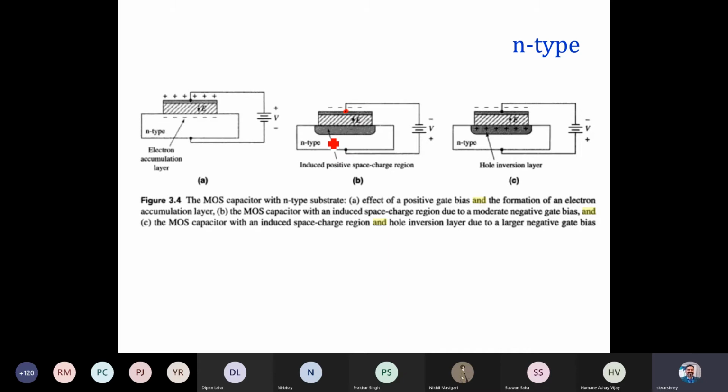In this process, since n-type means you have donor atoms, which are positively charged ions, we create a positive space charge region. Then in this region the whole inversion layer will be created, because those are the minority charge carriers in n-type. This type of construction we call a PMOS.